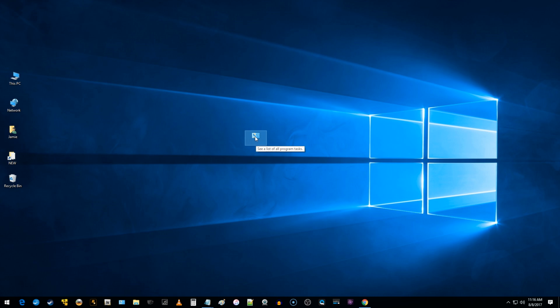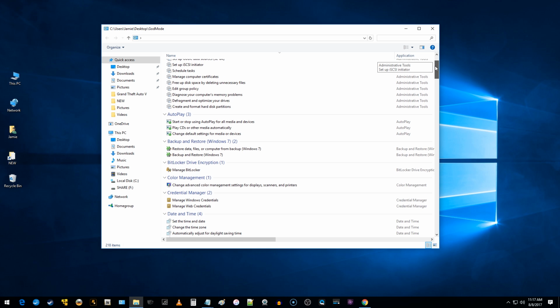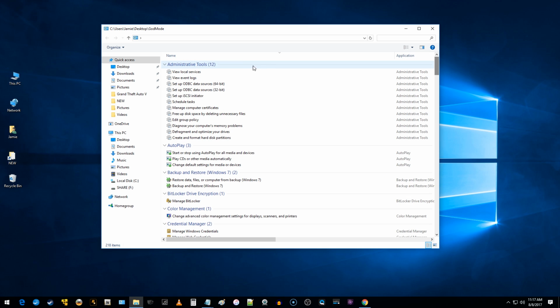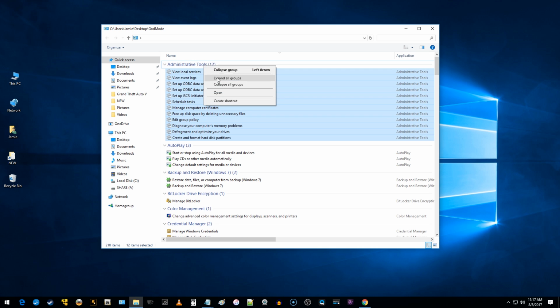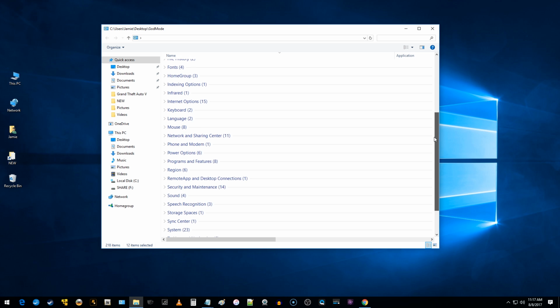If I hover over it, you can see the text says see a list of all program tasks. If I double click on that, here I have all my administrative tools. If I work down through the list, autoplay, all this stuff in one nice little spot. And you can also choose to, let's see, collapse all groups. There it is, collapsed, where you can see all the stuff that you can access now.